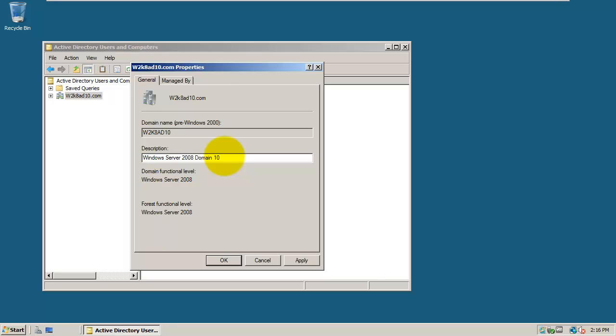domain 10. This doesn't do anything, by the way. You don't have to fill this in. It doesn't add functionality, take functionality away, anything. It's just purely a descriptive field. And I can click OK then.